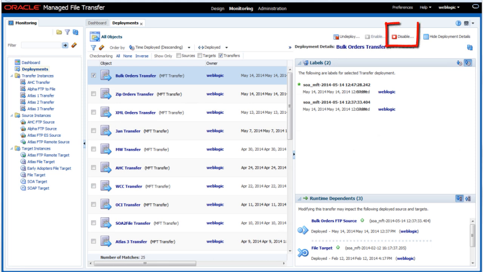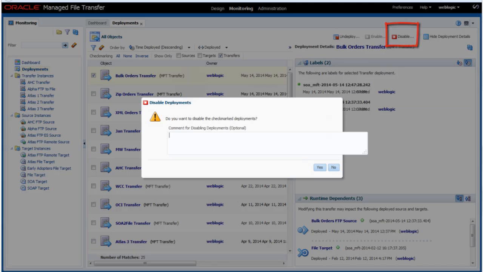If I click disable, it asks for some comments. I can disable this transfer temporarily, and I would do that if I know a point will be down for some reason. I don't want to disable it, so I will click no.